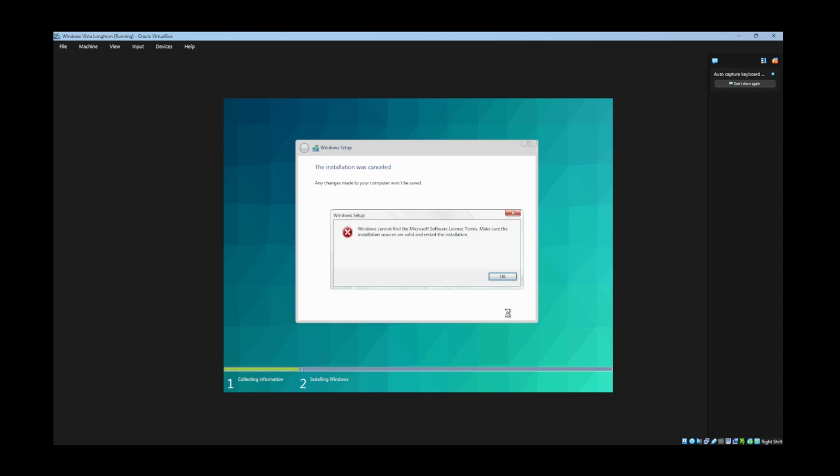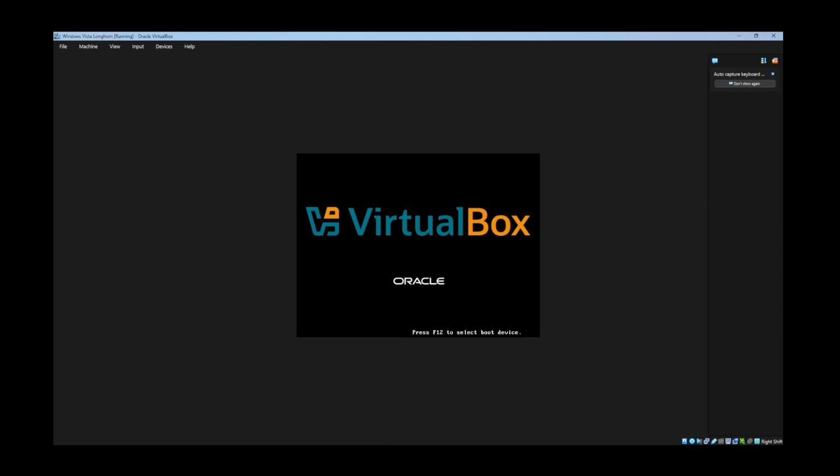The Microsoft Software License Terms, is that the end user license agreement? That's just the same thing? It's a broken ISO? Yeah, I guess I'm gonna get a different ISO.